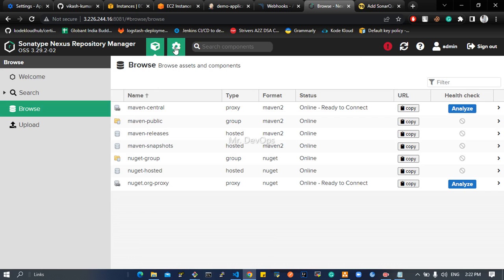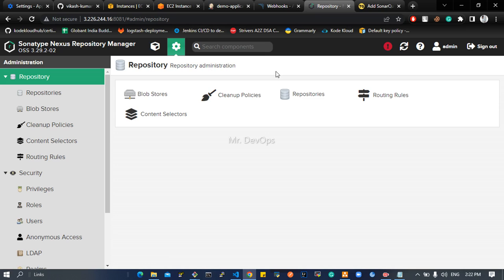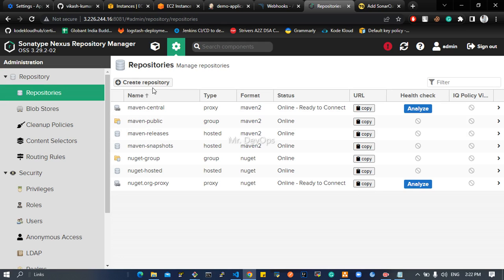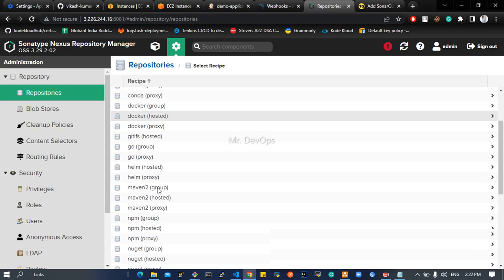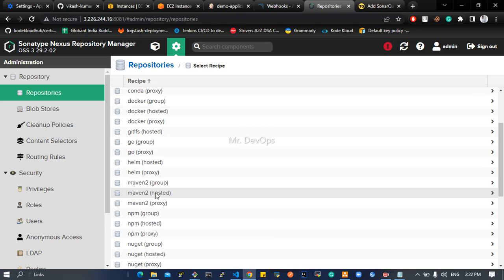Just click on the setting mark. After the setting mark, just click on repository. What type of repository do we need? After that we click on create repo, we need a custom repository of what type? A Maven hosted type, right? It should be hosted somewhere where we will keep our snapshot, correct? Through Jenkins, Maven will build the artifact, and Jenkins will push the particular version of the artifact which Maven has generated to this Nexus repository.